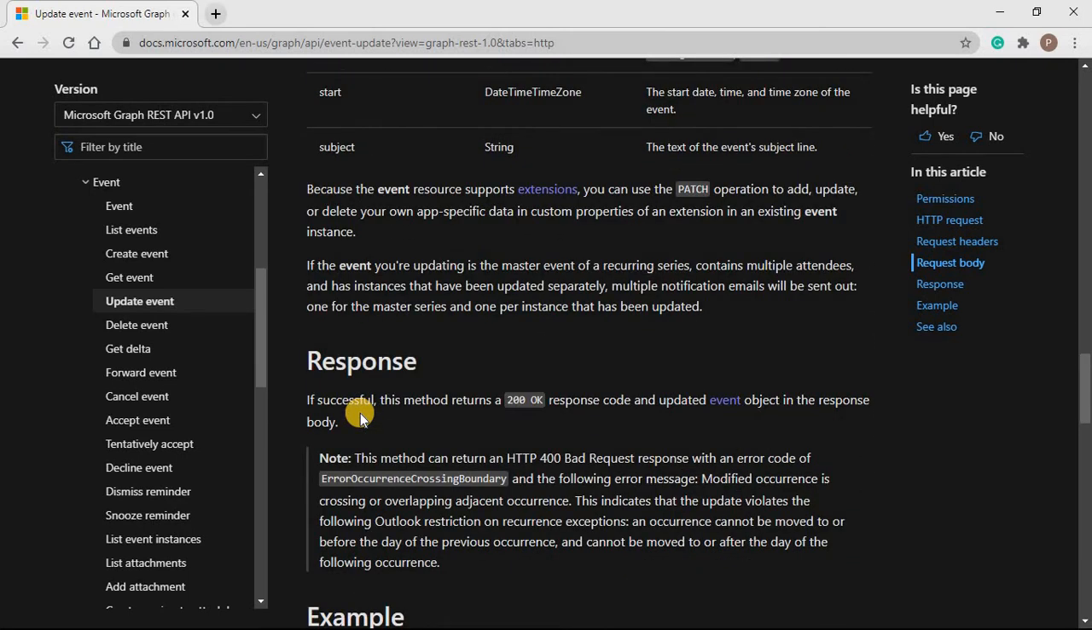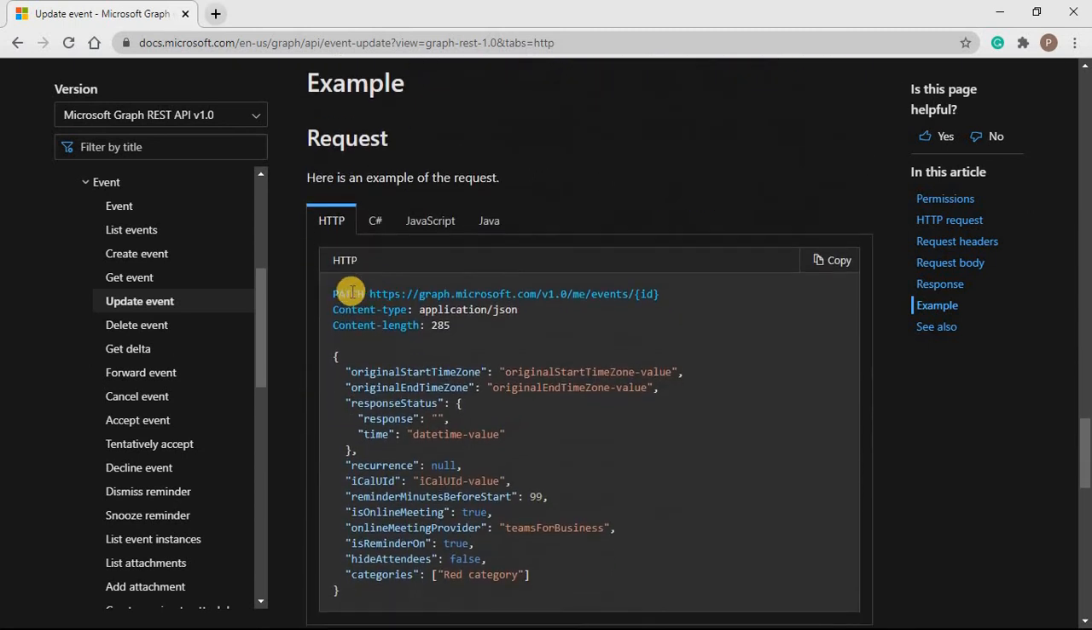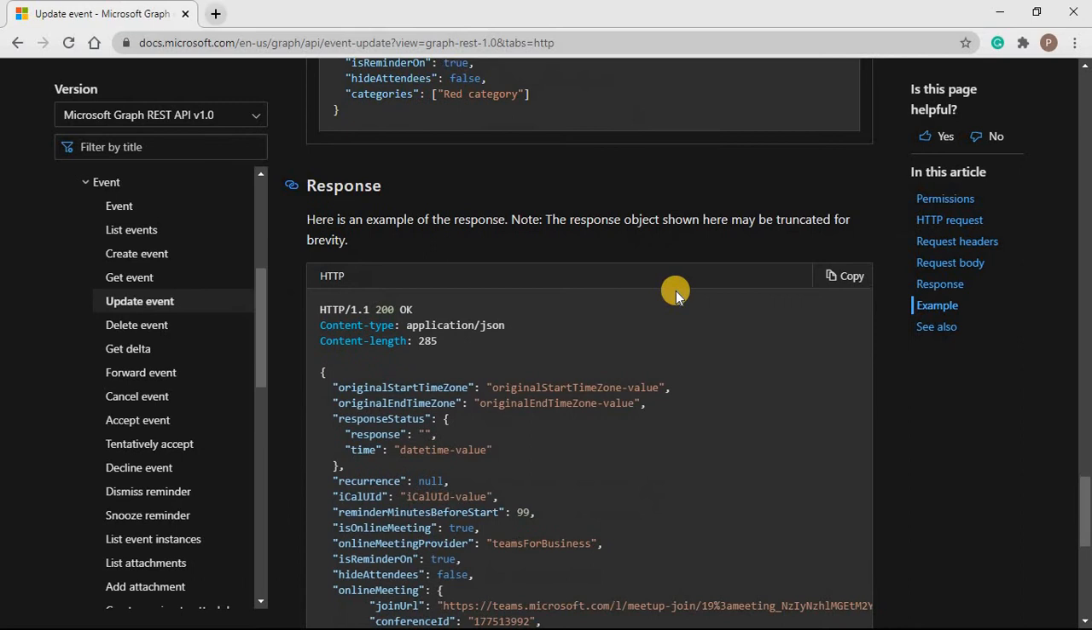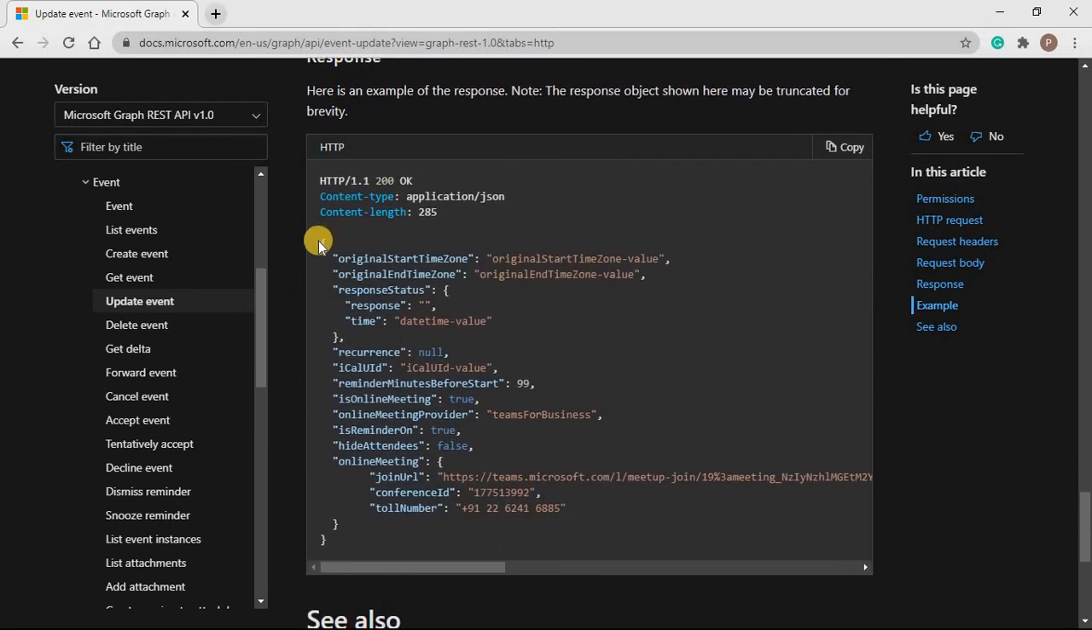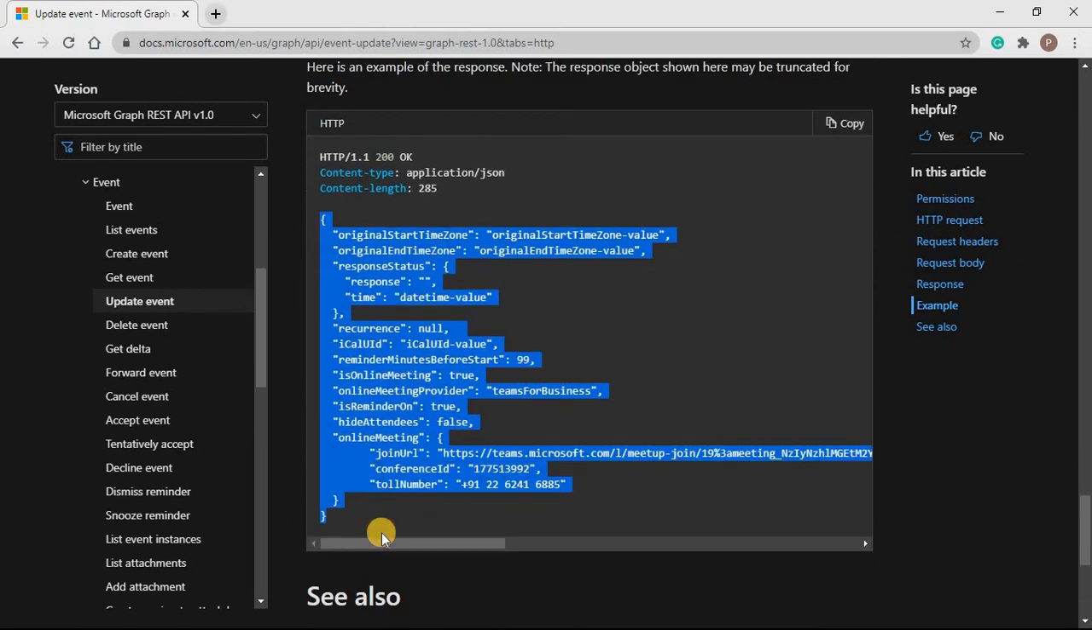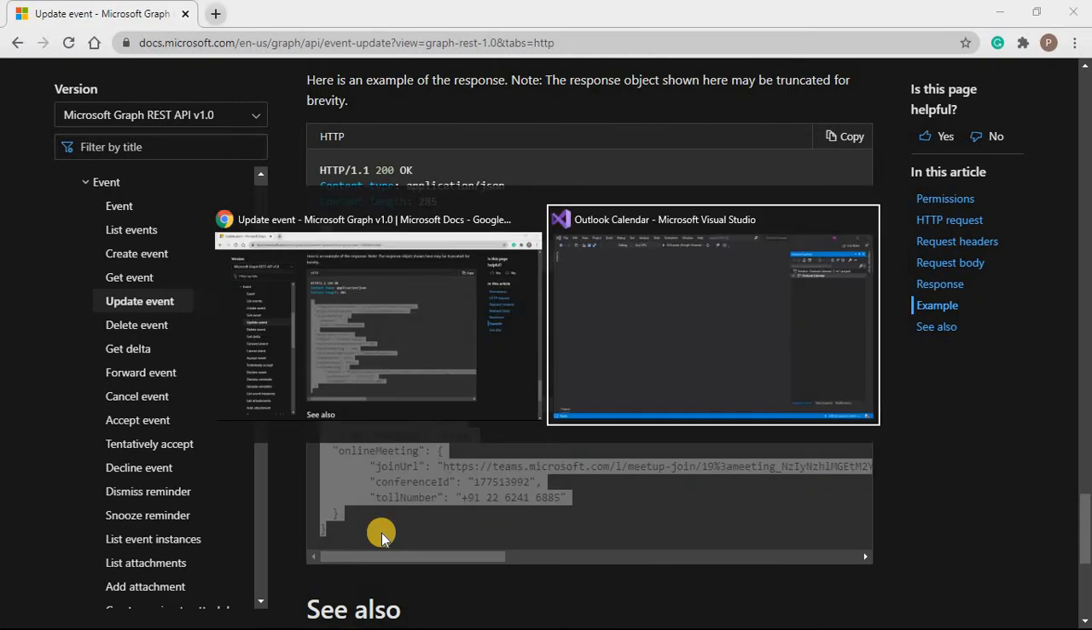Once the request is successful, we will get the status code as OK, and in the response content we will get the updated event object. So we can see this is how our request will look, and once the request is successful, we will be getting the following updated object in the response. So let's jump into the code now.